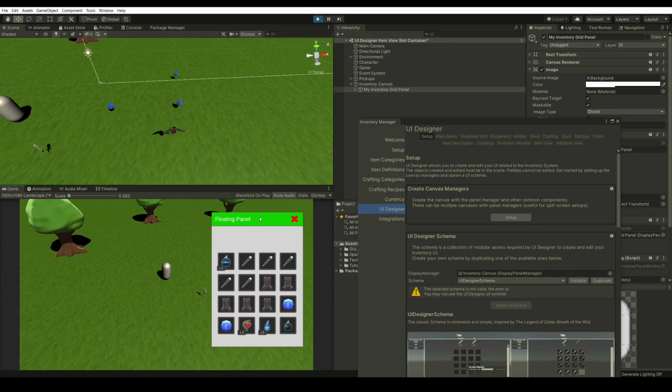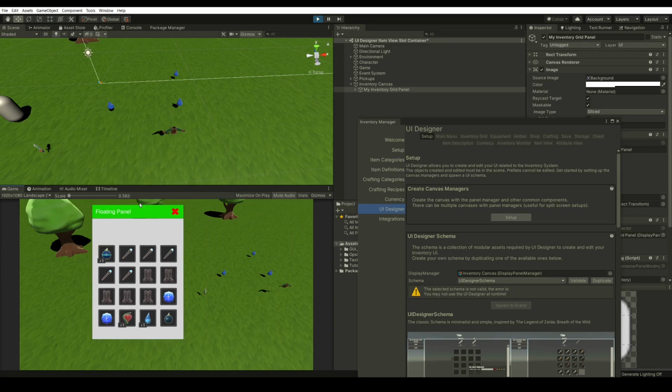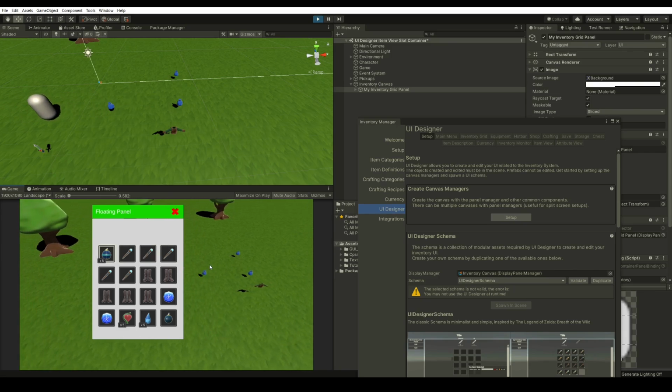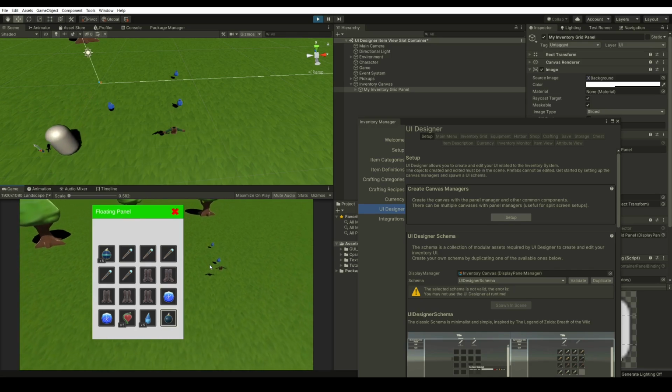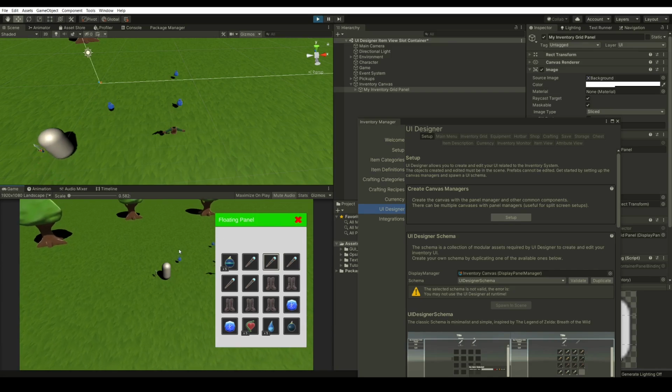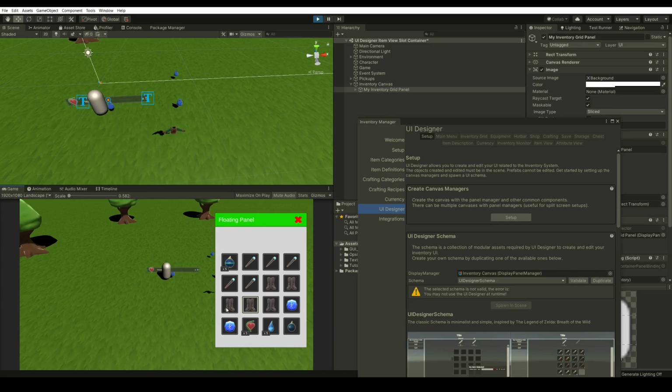There are a few problems here. One, we can't open the panel without going to the inspector. Also, when we move the character, it moves the selection in the grid. And we cannot see items we pick up more than what we have here in this grid. Let's see how to fix all of those.